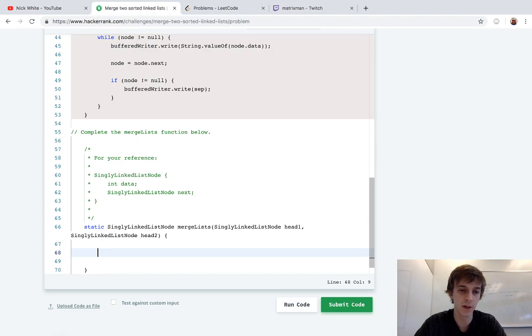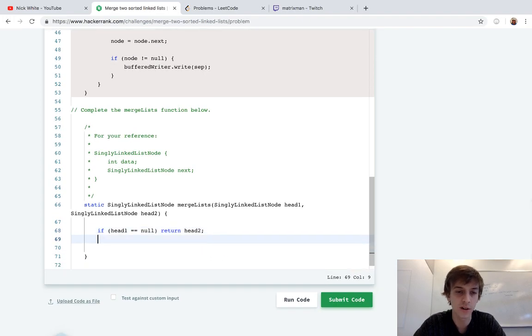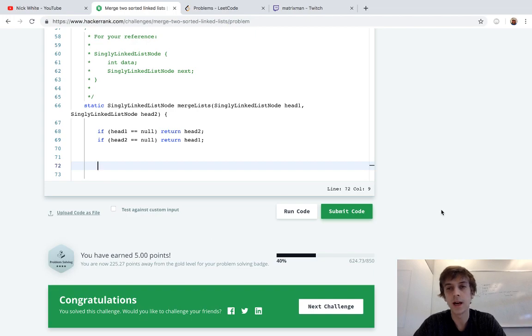So first we'll just check for that. If one of the lists doesn't exist, so if head 1 is null, we'll just return the other list, because it's already sorted in ascending order. So if head 1 is null, return head 2. If head 2 is null, return head 1. That's easy.